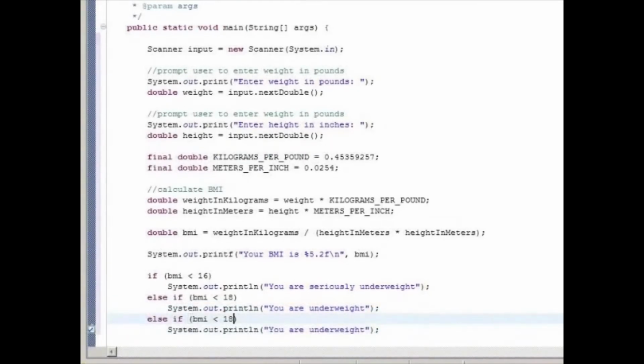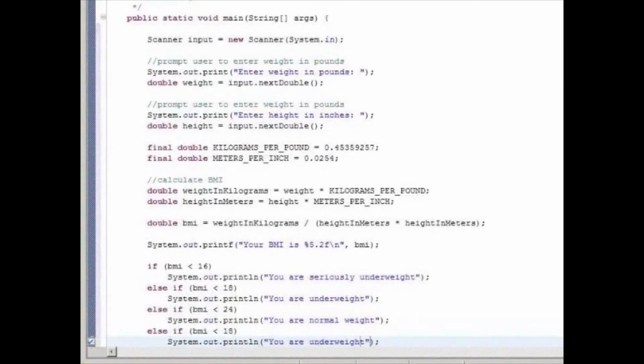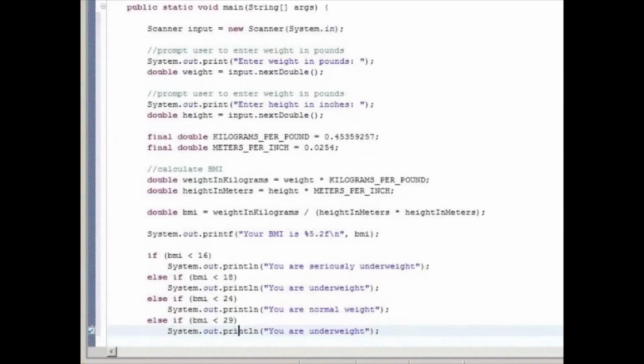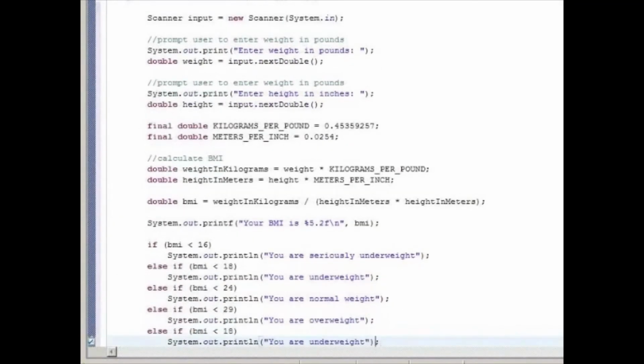Now the next one's going to be 24. If it's between 18 and 24, we're going to print out you are normal weight. And a couple more. If it's less than 29, so between 25 and 29, we're going to say you are overweight. Again, now if it's less than 35, we're going to say you are seriously overweight.